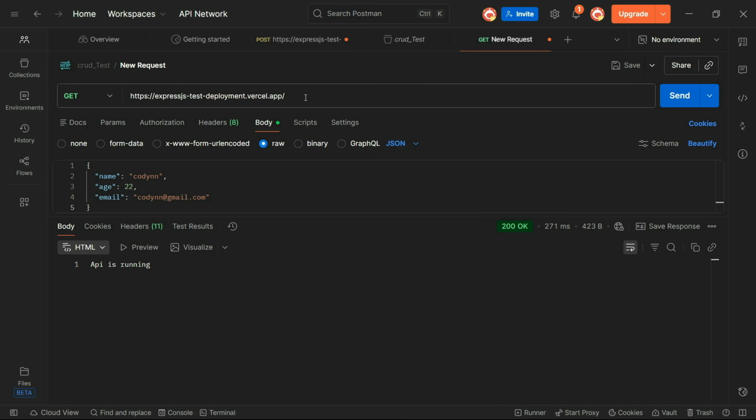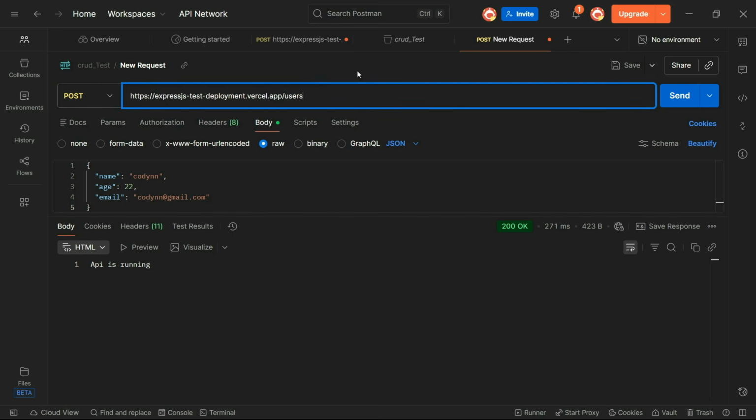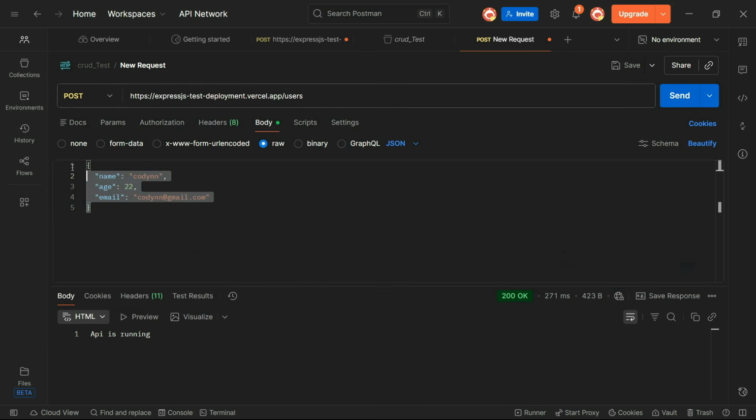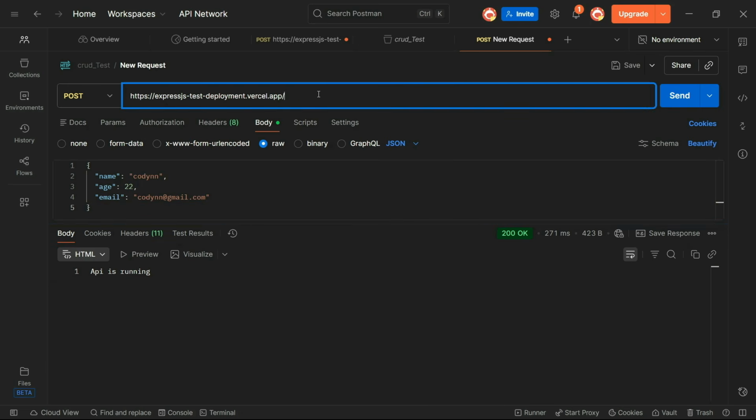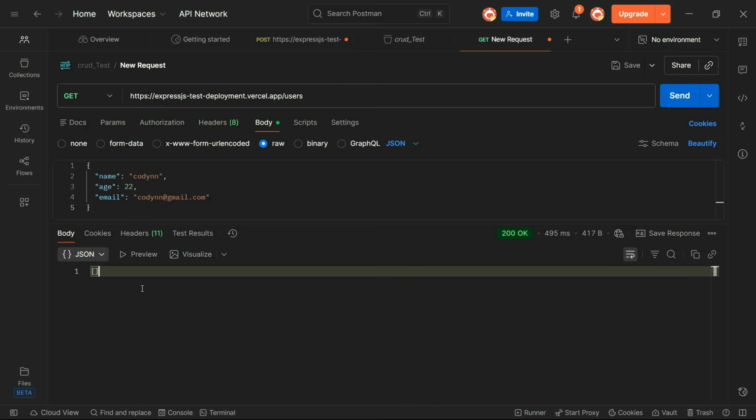Now let's go ahead and do CRUD operations here. So I'm just going to hit on post and hit on users. Now I already have a body right here, so I'm just going to post it. Now, if I go to users and do a get here, it should return me nothing because we don't have anything in our database, right?